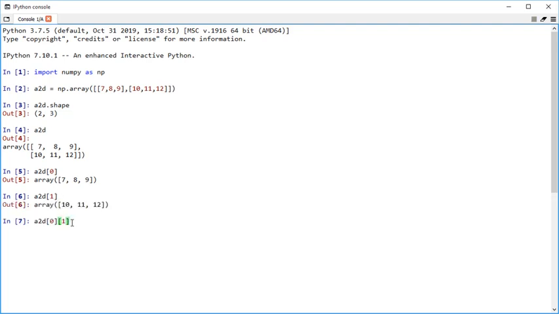This statement will return the element at index 1 of the row at index 0 of the array A2D. That is the same element at row 0, column 1. This is row 0 and this is column 1. So the view returned is the view of 8.